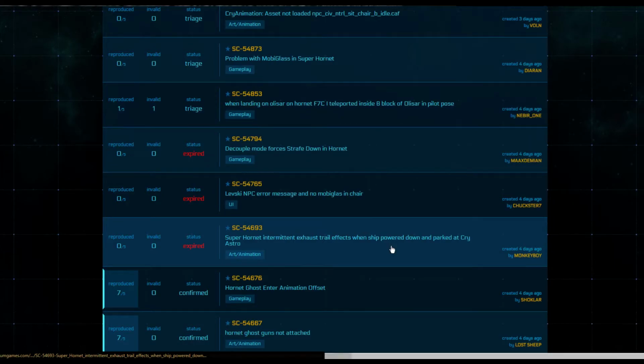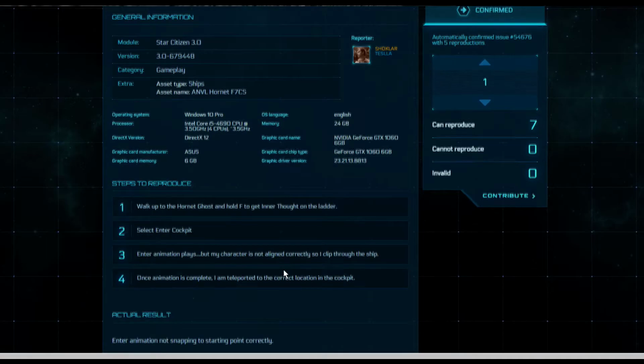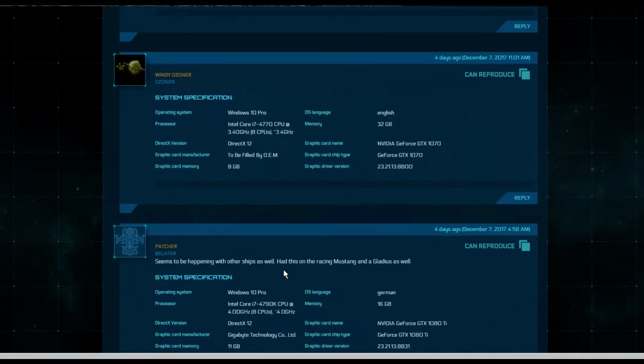All right, after searching, I found one that said Hornet Ghost enter animation offset. And this could be very well true because I was in the Hornet Ghost when this happened to me. The status is confirmed. So if it's confirmed, you don't have to enter any additional information, but it would be helpful because if you enter additional information here, it'll help whoever has to fix this bug narrow it down and figure out where exactly this is happening from. So let's click it. I might have already contributed.